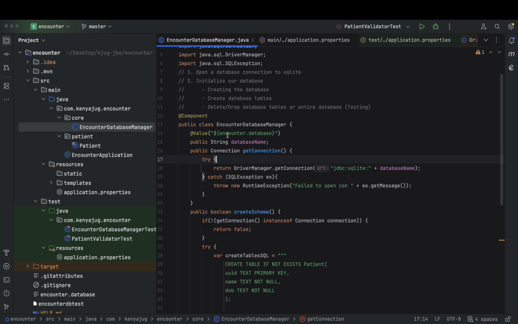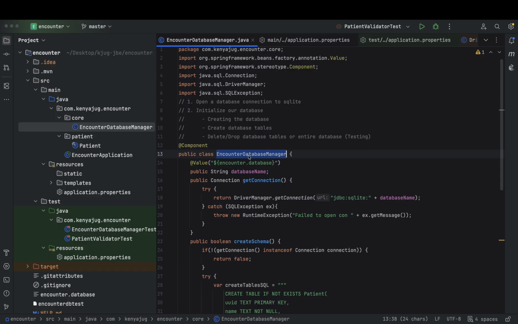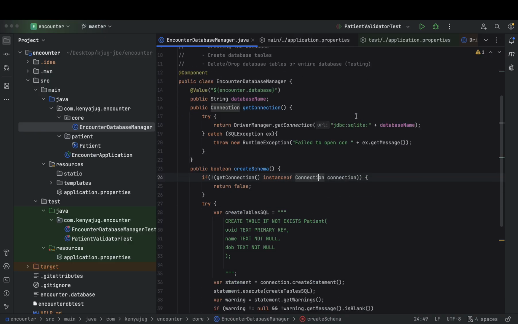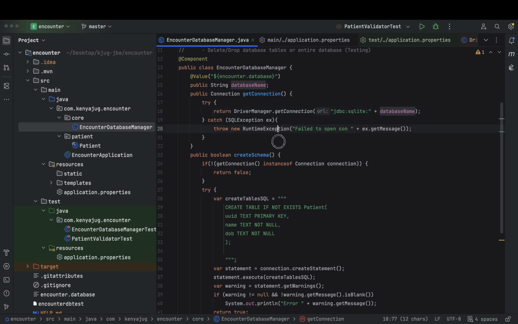Yeah, so we have this encounter database manager, and we have this annotation to make sure that it's discoverable by Spring, or Spring Boot in this case. The protocol we're using is SQLite, and we pass in the database name. I've explained how that name is injected. If anything goes wrong, we throw this runtime exception.